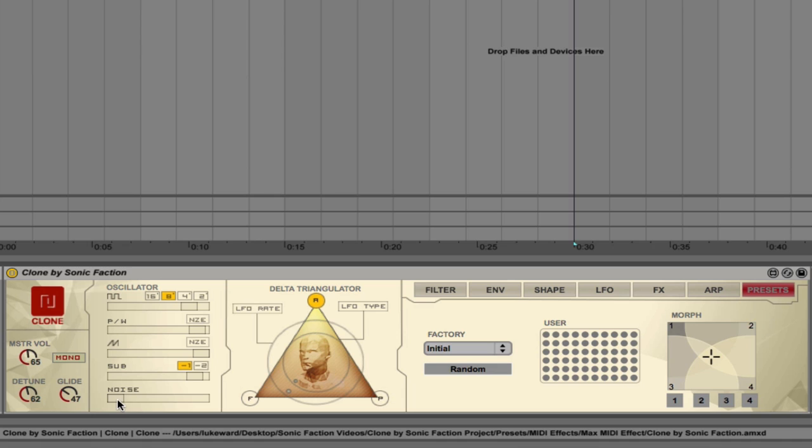And now let's introduce some noise. Noise can help to fill in the background and fill in some of the frequencies which aren't being occupied when you play notes in the synth, and it can help to get a nice fuller, more rounded sound. I would use subtle amounts of noise and not overdo it. So that's the oscillator section.